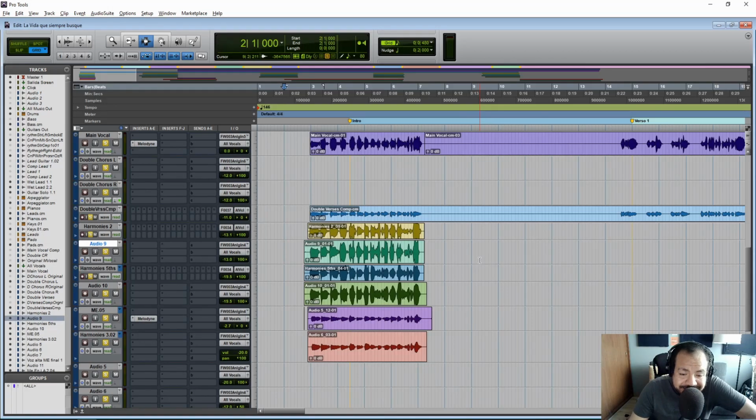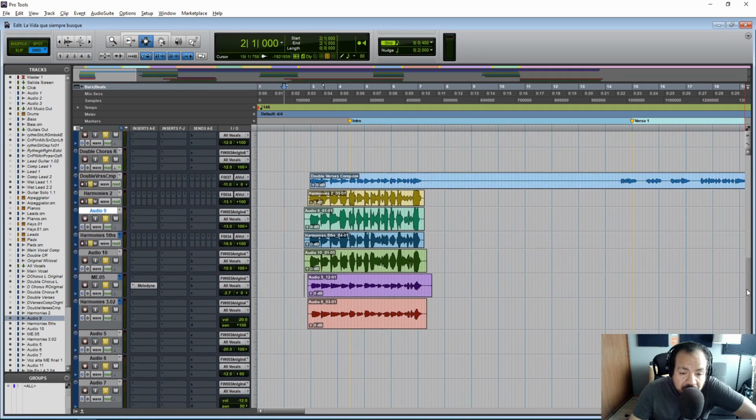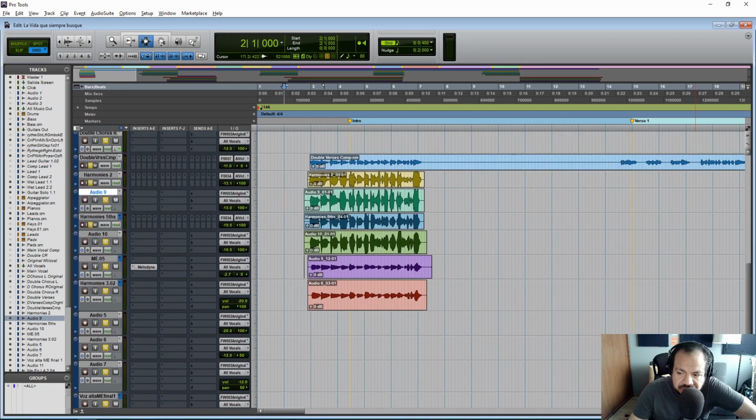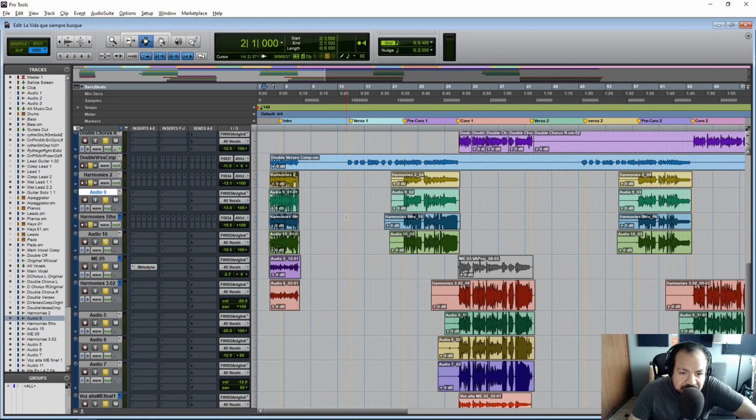Now, without further ado, let's jump into Pro Tools and start working on some vocals. Okay, so in the last episode, we pretty much defined what are the harmonies for each of the sections in our song. I determined what are going to be the harmonies and the backing vocals for the intro, the pre-choruses, the chorus, and so on.